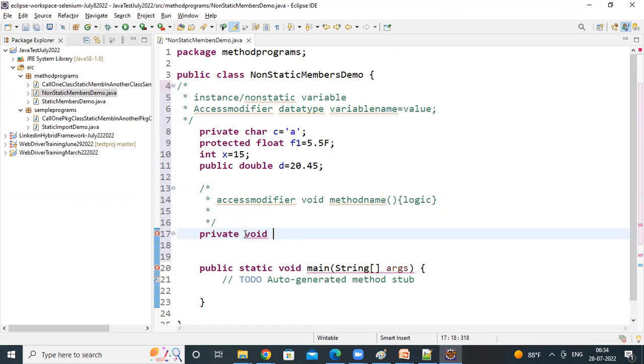I'll play around with the characters. This character is there, right? I'm going to play around with this character. So char demo, I'm going to put as my method name. Then I have written parenthesis. After the parenthesis, what is the next?